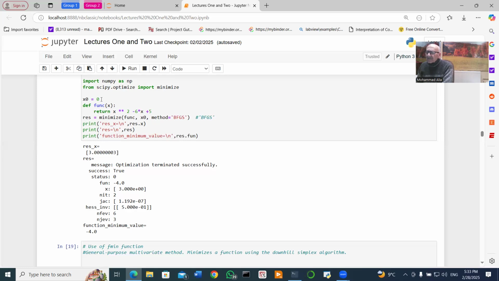We give the initial guess to the iterative process as a variable called x0, and we assign it a value of 0. So the iteration begins with a value equal to 0. Now we define our function as we did in the previous example. Now we want to have the result, so we write minimize.